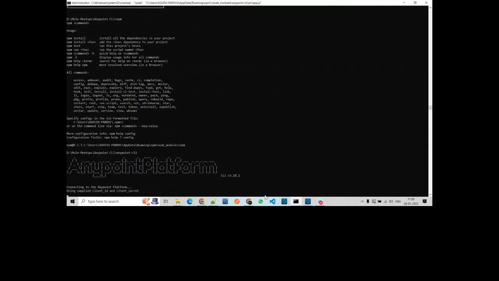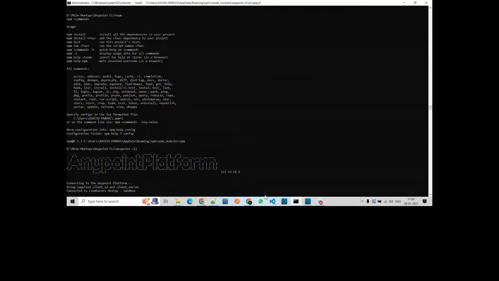It will try. This is version 3. You can see here CLI version 3.18.1. I'm not sure about yours, but you can clearly see here. So it will show you that it's using client ID, client secret. It's connecting to your specific business, to your specific environment.